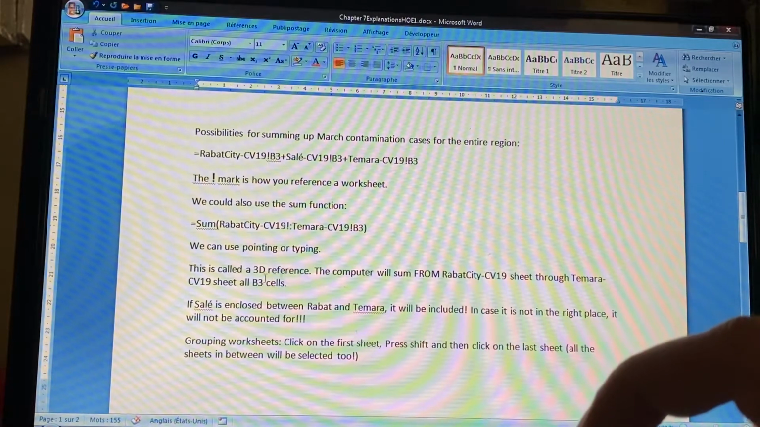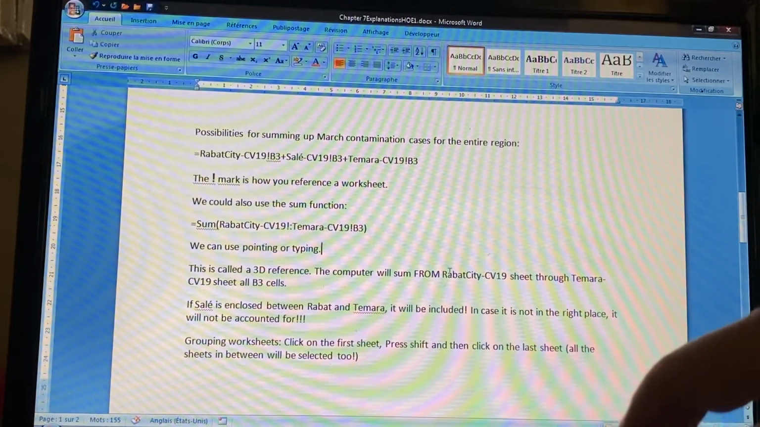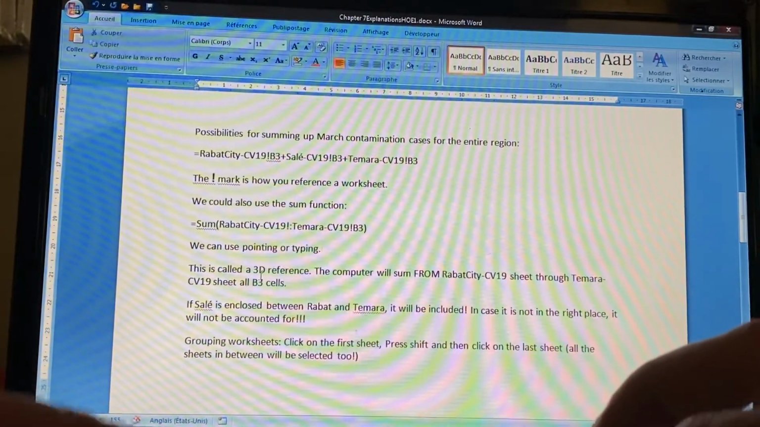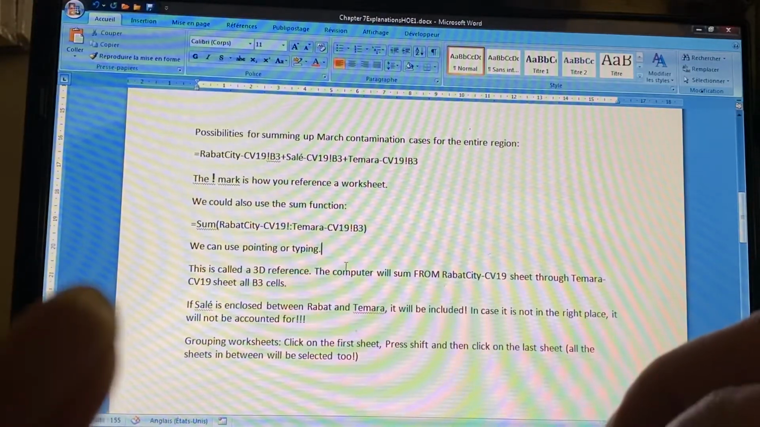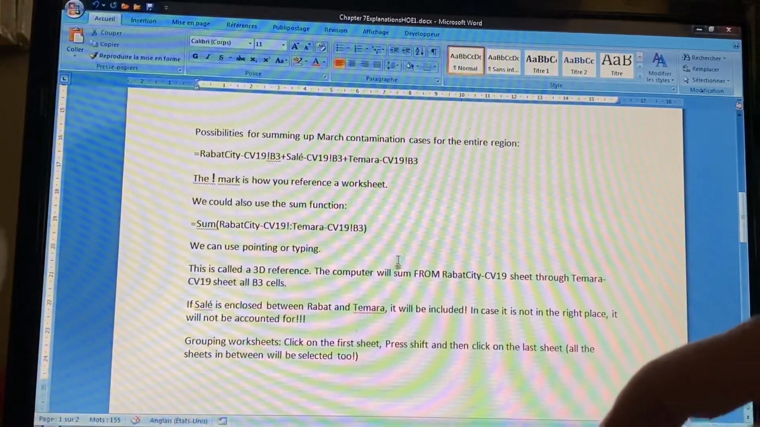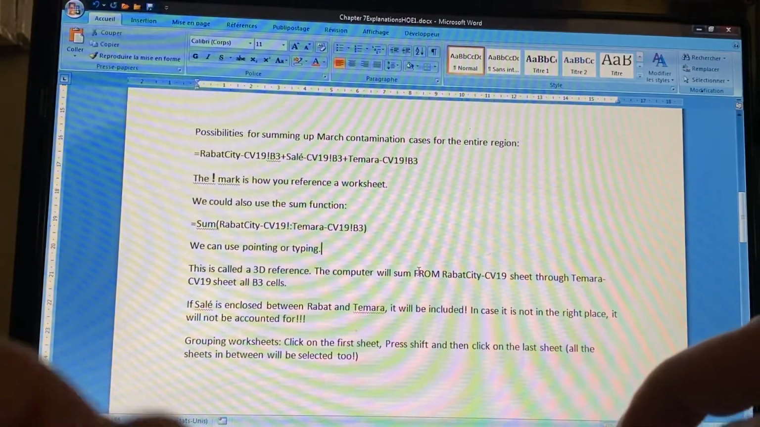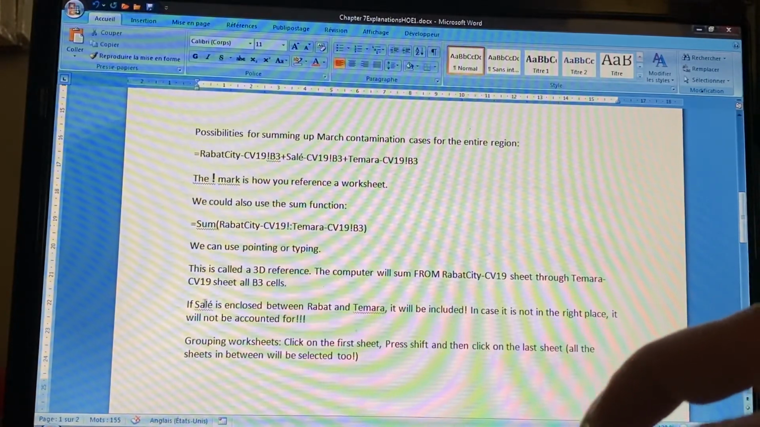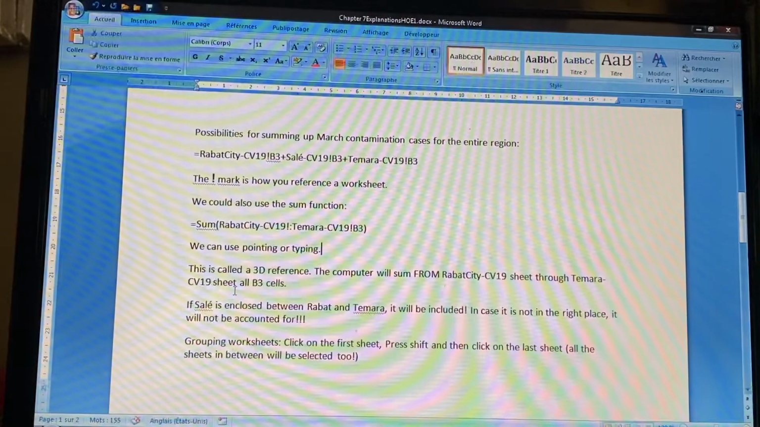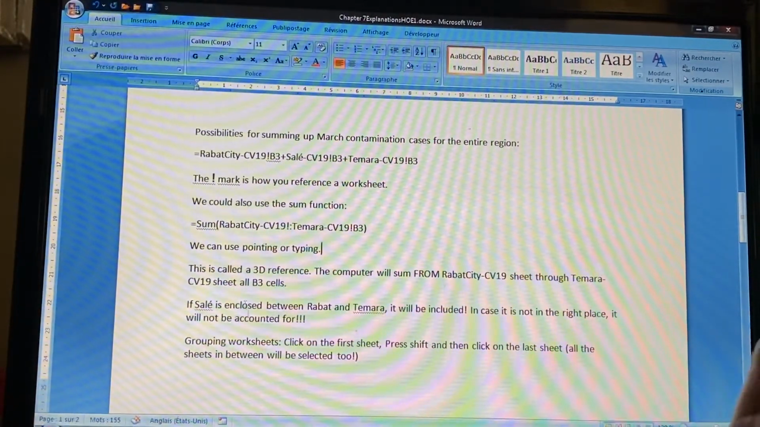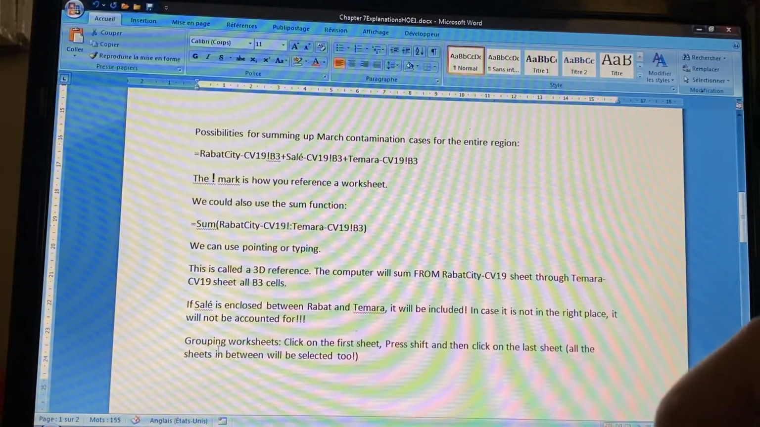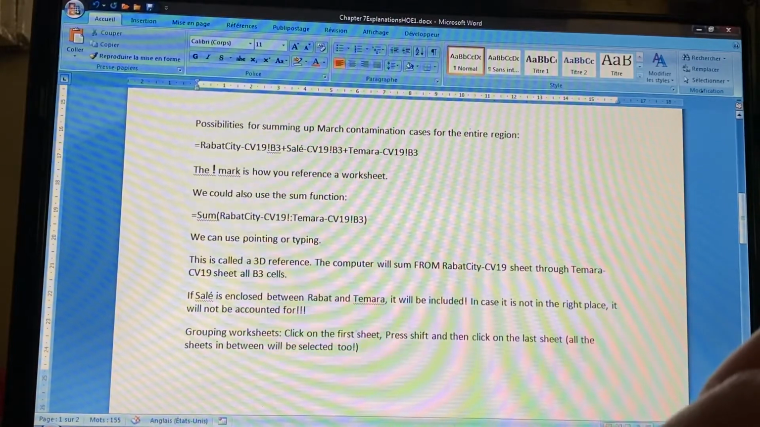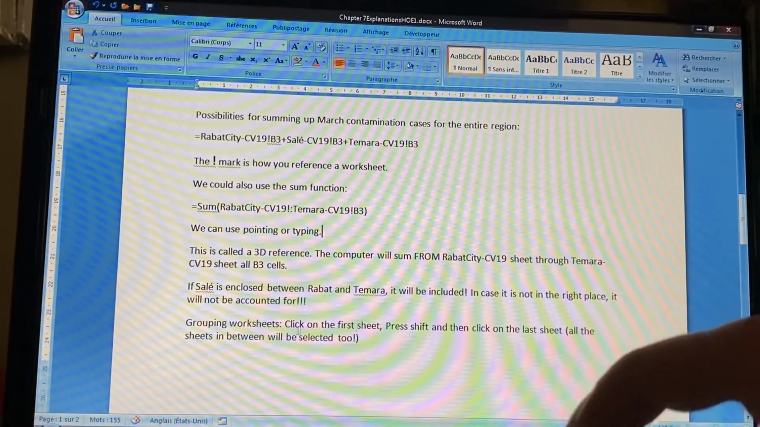Okay? So when you hear 3D reference, it's when you go from one to the other, summing up or doing whatever calculation you want. So you have the worksheet reference to the other worksheet reference and then the cell reference. Okay? Now I said be careful: the worksheets that are not enclosed between the two extremes are not going to be taken into consideration. Now to do this, we do something that is grouping worksheets also that is needed.